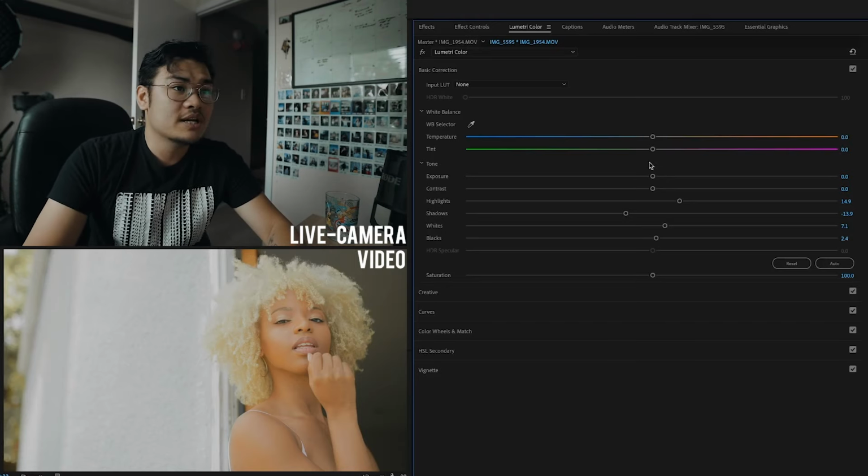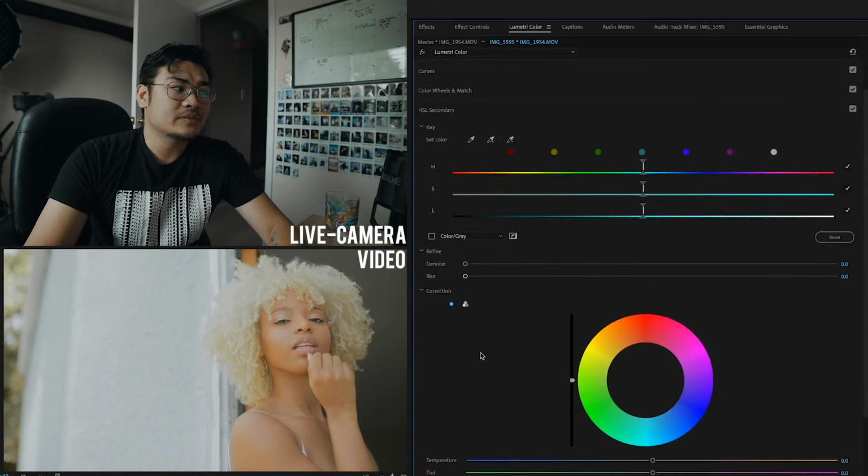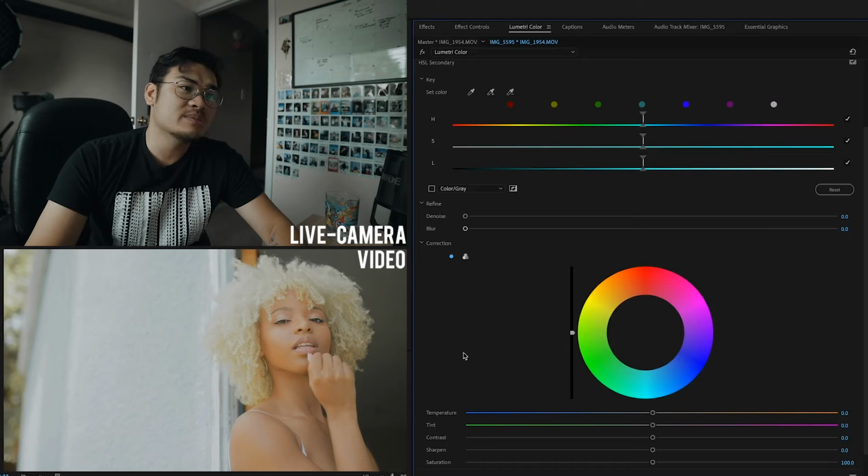But aside from that, I'm gonna mess with the temperatures because she does look a little bit too orange. So let's tone this down to make it a little bit cooler. I think that it looks good. I don't think we have to remove any specific colors.